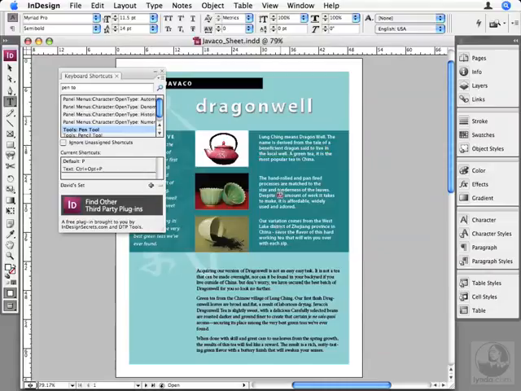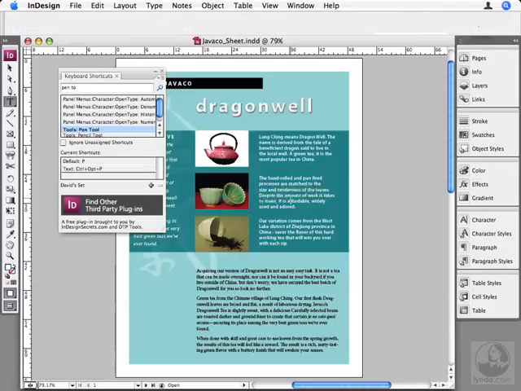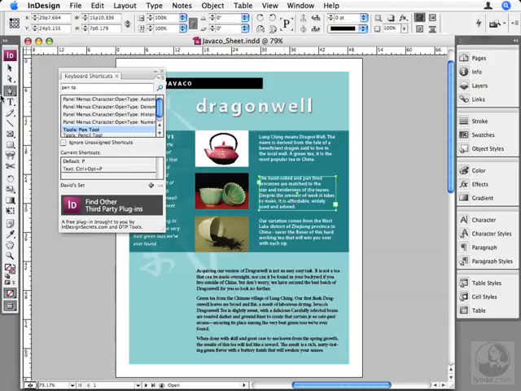Let's try it out. I'll be editing some text down here, and I'll do Control Option P, and there we go. It jumped over to the pen tool, and now I can start drawing with my pen tool. It's as simple as that.